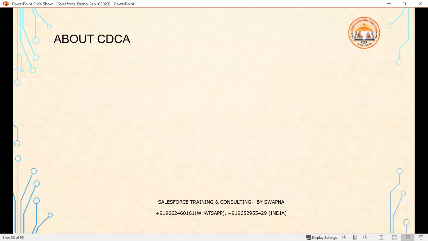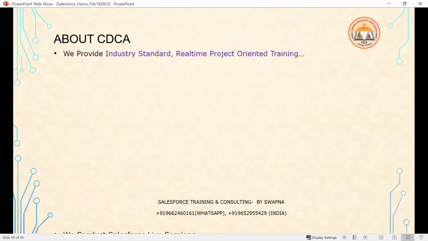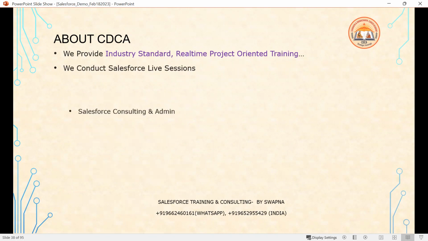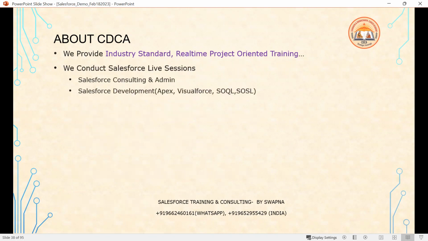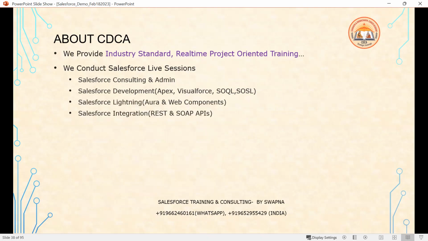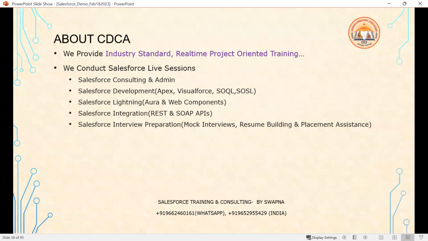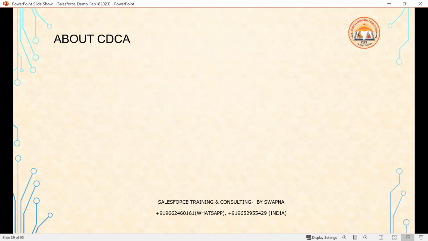We are CDCA Strategic Trainings, located in Ameerpet, Hyderabad. We provide industry-standard, real-time, project-oriented training. We conduct Salesforce live sessions for Salesforce admin, consulting, Salesforce development, Apex, Visualforce, SOQL, SOSL, Salesforce Lightning, Aura and web components, and Salesforce integration, REST and SOAP APIs. We conduct interview preparation sessions for people who have finished Salesforce training or are looking for a job in Salesforce. We conduct mock interviews for them. We build resumes and give placement assistance.